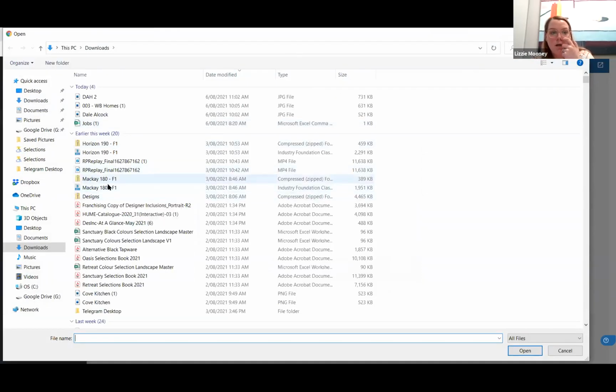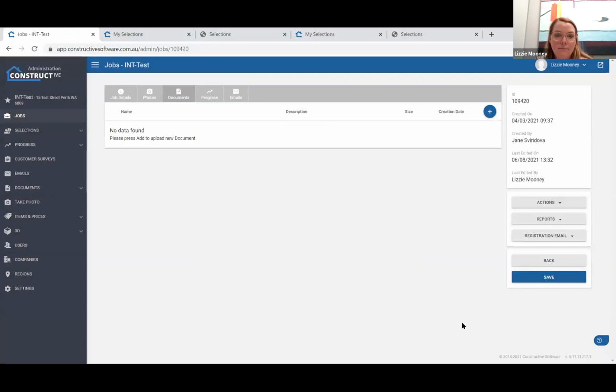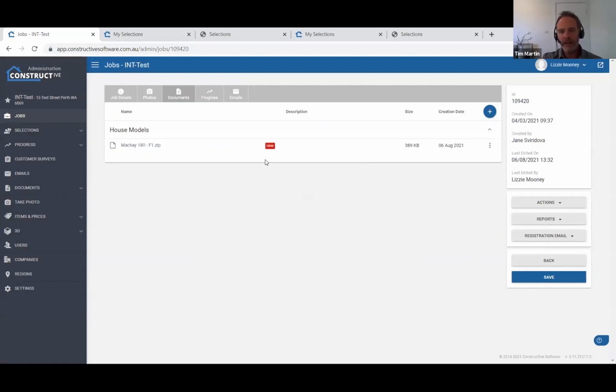Mackay 180 is one of the ones I've got from you guys before. It needs to be a zip file here, so I'm going to add that, click open and click OK. For our users, you should find that in the drawings folder in our igyro software, which is where our designer will upload it to. You're going to see this pop up as new. It will take a couple of minutes to load up.